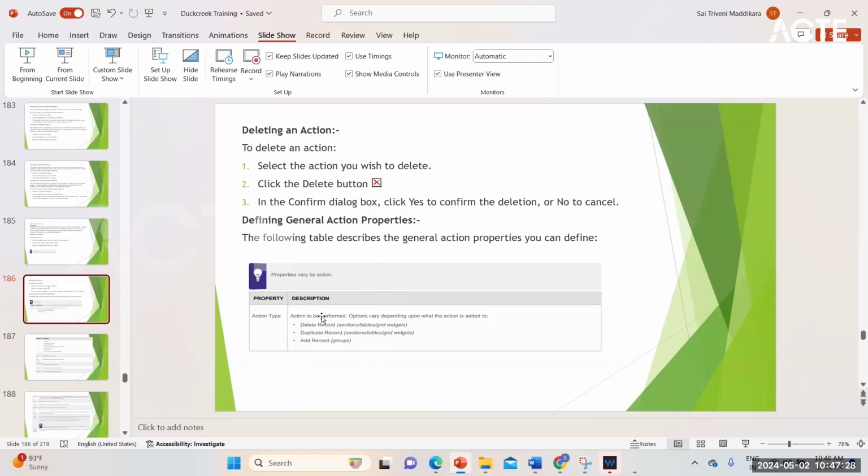Delete record in the sense like, what are the actions you have created for that particular section? Those records will be deleted. Suppose you have created a particular button for that section. Now when you click on delete record, on click of that button, the whole entire section will disappear.